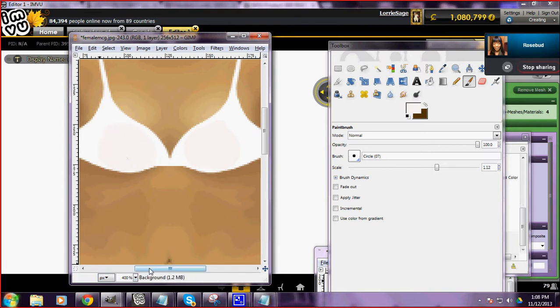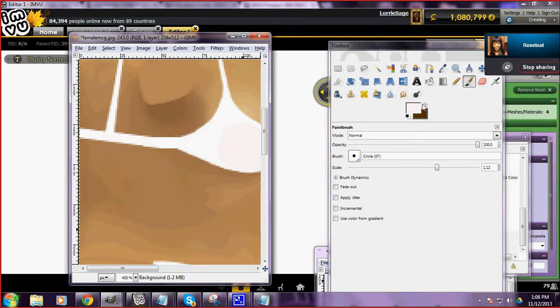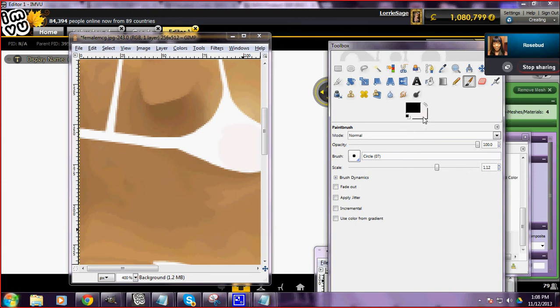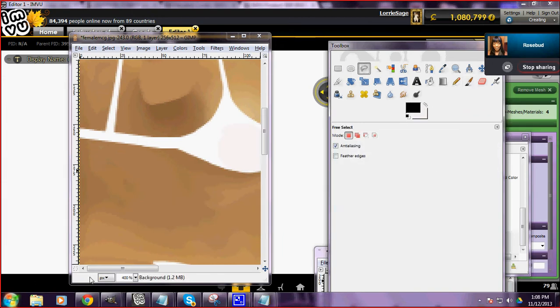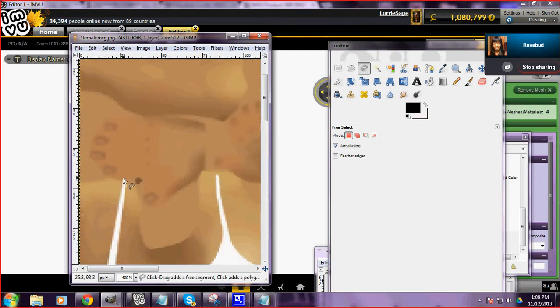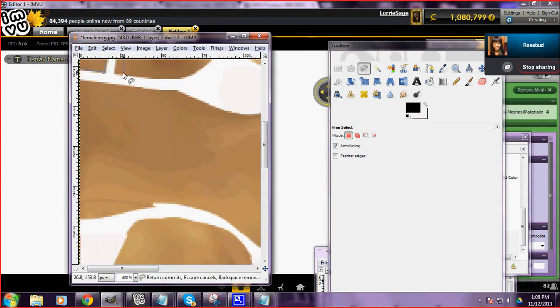Okay. Now I want you to take your black paint, make sure that your black paint is on the foreground color, and go back to your free select tool. And I want you to outline the bra. It's just dot by dot. It's not hard. You don't have to really think about it. You just go dot by dot around it.